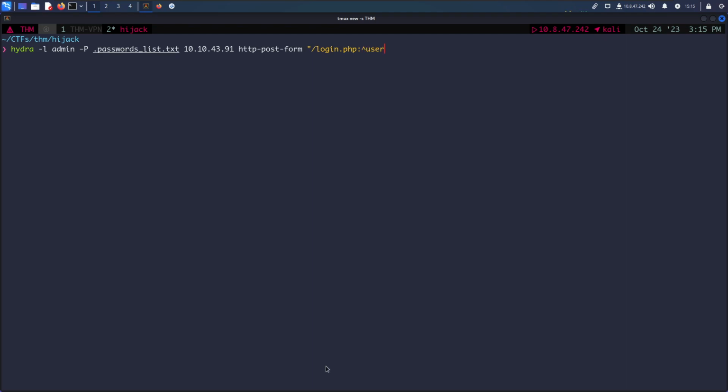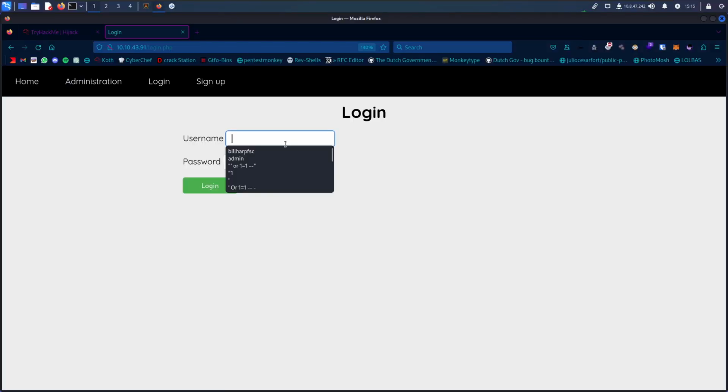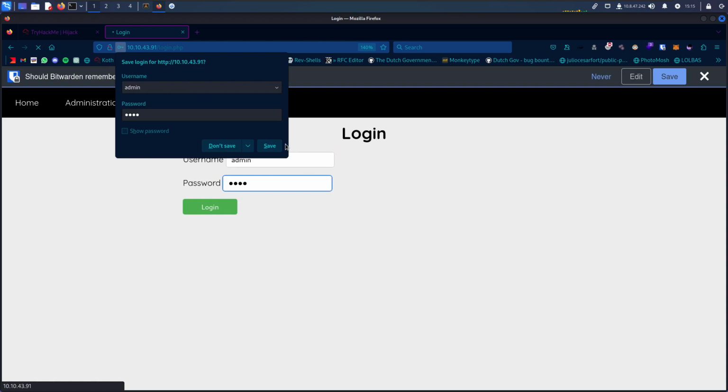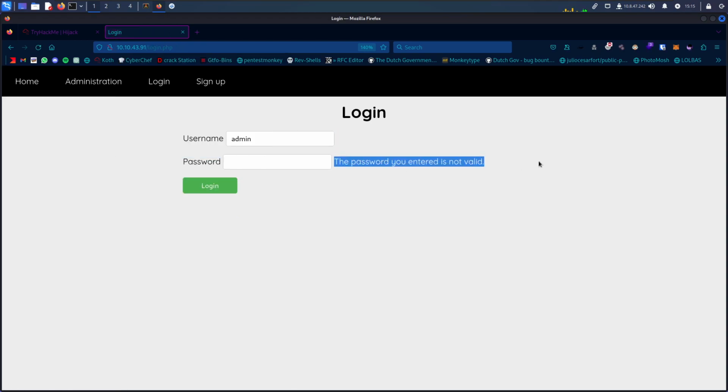Okay, user... oh sorry, I'm using the bad syntax here. User and password is equal to pass colon f is equal to, basically the error we are getting. Let's see the error. Admin, the password you entered is invalid.